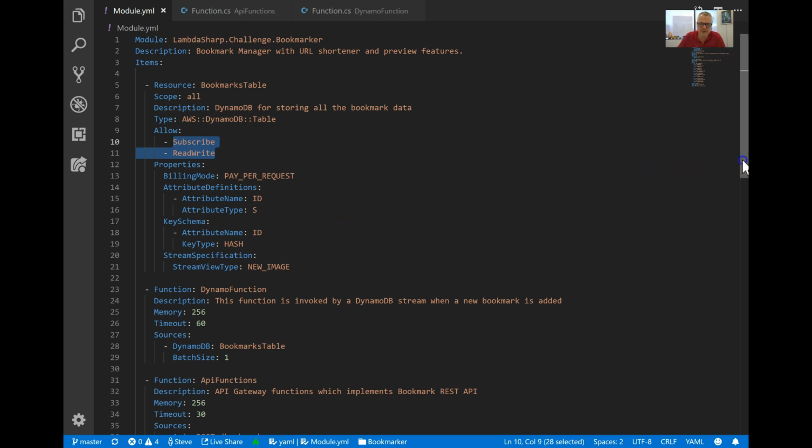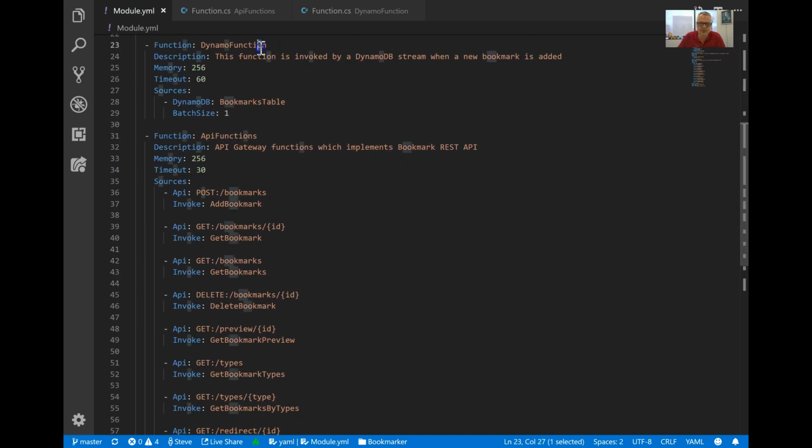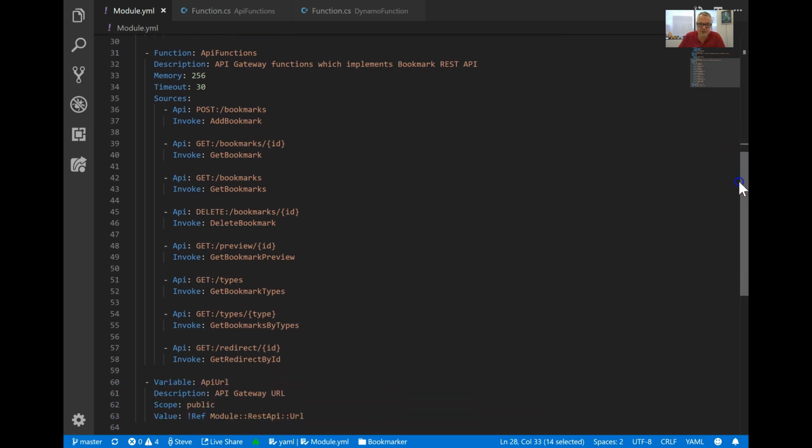The next part of the file is the definition for the two functions. The first one is the Dynamo function, which is subscribed to the DynamoDB table, and so it's notified whenever a record gets updated, inserted, or deleted. The second function is the one that is hooked up to the API Gateway. Here we define multiple REST API endpoints. One is for creating new bookmarks. One is for retrieving information about the bookmark using the shortened URL, getting a list of all the bookmarks available, and deleting an entry, so effectively CRUD operations.